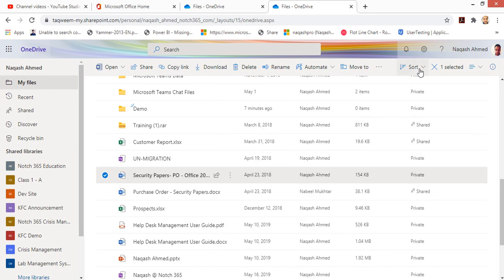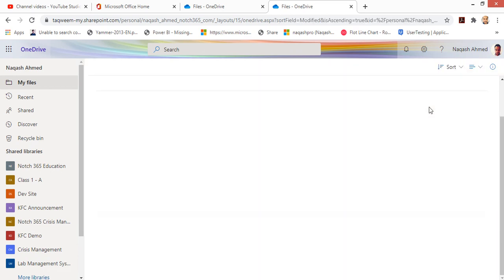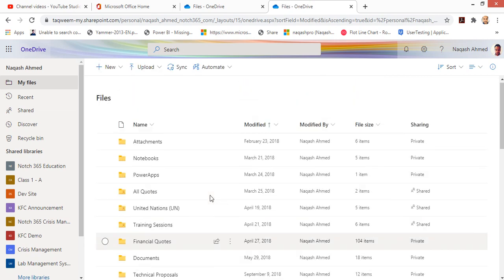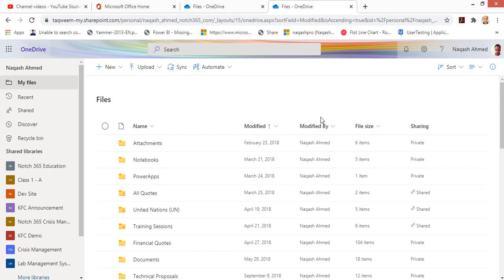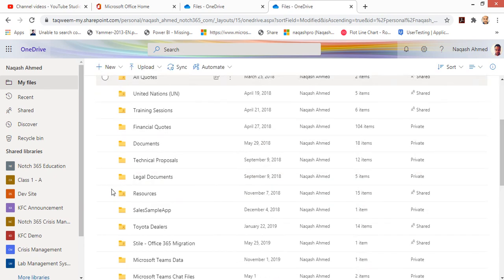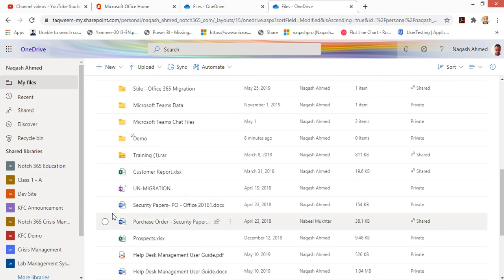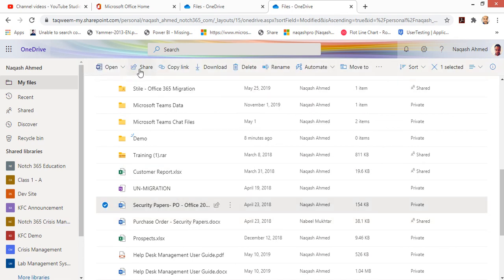What other things we have? We can sort those files by name, by type, by modified. So we can filter and sort these files by anything, modification date. And if I check any file, you can see some more options like open it in browser. So it will open in Word Online, or open in app, it means open in Word desktop client. You can rename the file, you can delete the file, you can copy its link. You can see the version history.